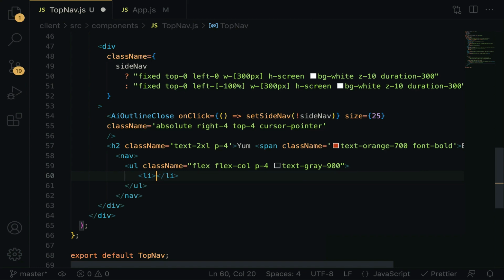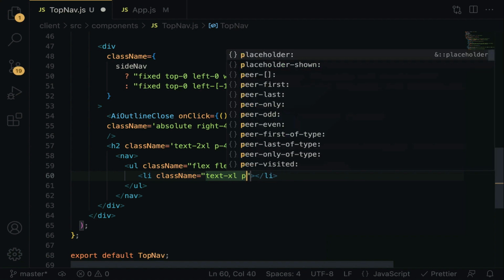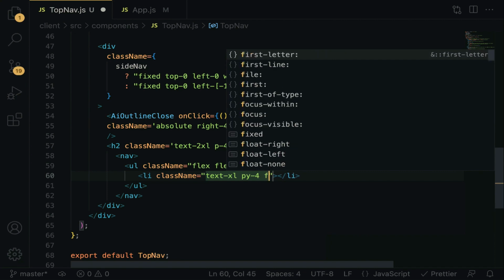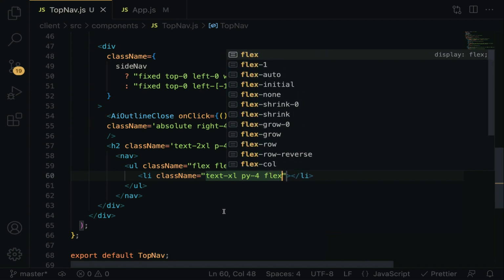So right within the UL, we are going to have the li tags, which is the list. Then here, give it a class name. Let's stylize it within the class by actually importing the utility classes that are present right here in Tailwind. And one of the classes is text-xl, py, which is the top and the bottom padding. Then we're going to have it display flex. It's as simple as that.